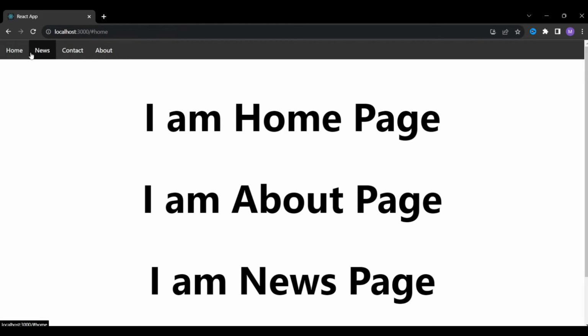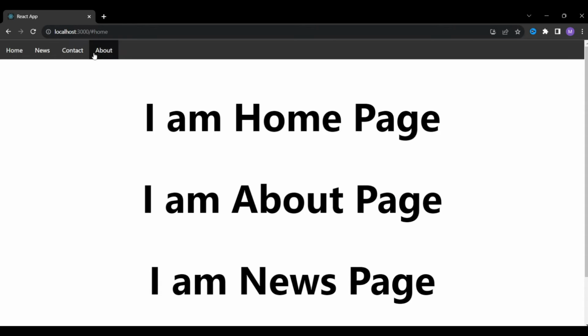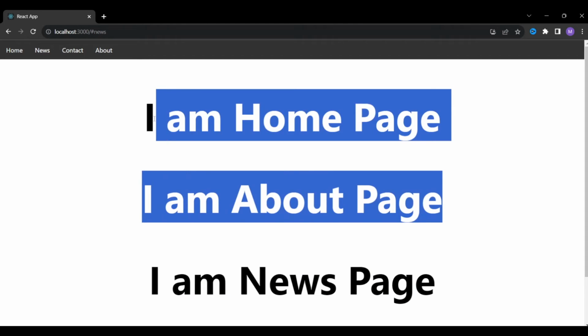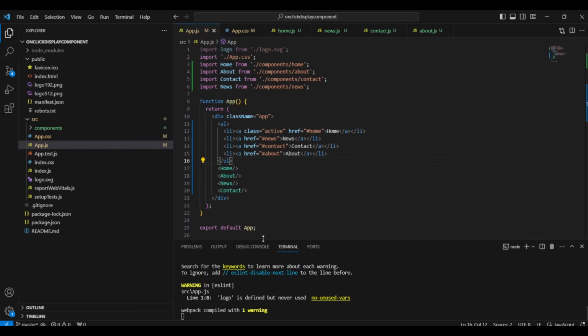Now what we want is, as of now, all these components are on the screen. It doesn't matter which button I click, they're just there on the screen. So this is where we start putting some conditions, like if I click on the news page, I should only be able to see this component and all the other three components should be hidden. To do that, we are going to go back to the React application.